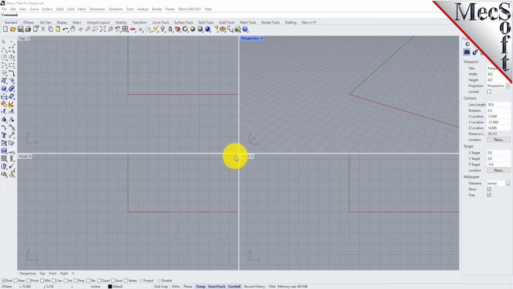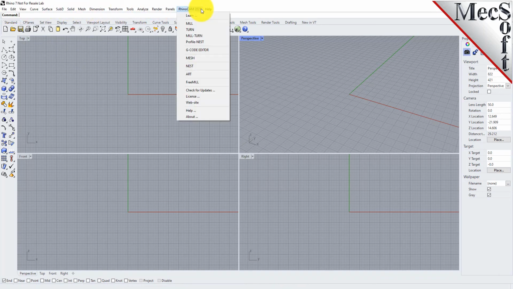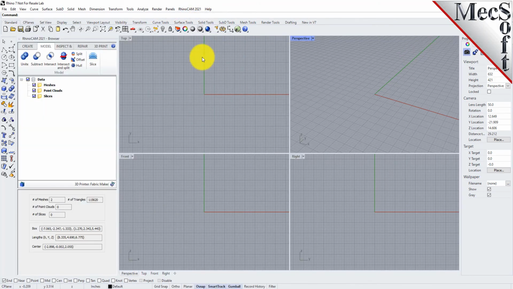Okay, let's go ahead and load the RhinoCAM Mesh plugin. So from the main menu in Rhino, we'll select the RhinoCAM main menu, drop that down, and we'll pick Mesh. It displays the Mesh browser on the left, and the browser is divided into three different areas. We have a ribbon bar at the top, a data tree in the middle where all of your mesh objects are located, and an information portion at the bottom of the browser, which also serves as the command options window.